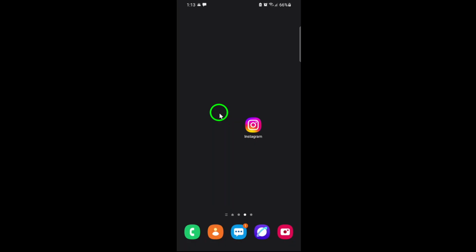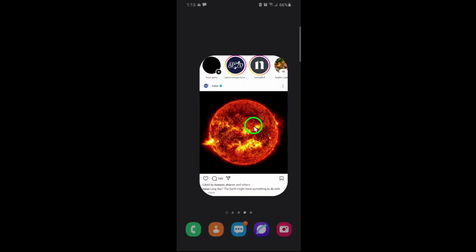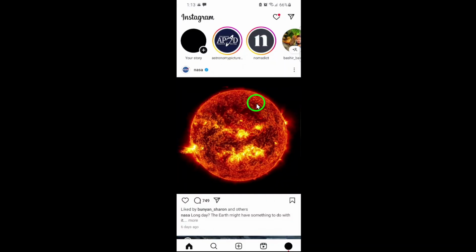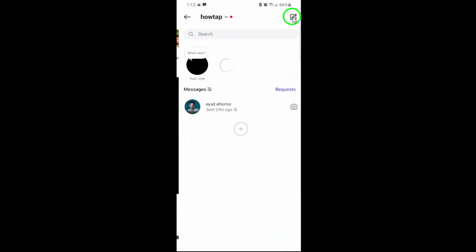Let's get started. First, open the Instagram app on your device and head straight to your direct messages. You'll see all your recent conversations here. Scroll through your chats and tap on the conversation where the message you want to delete is located.